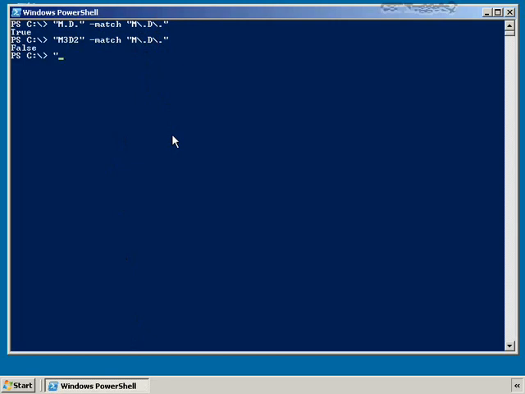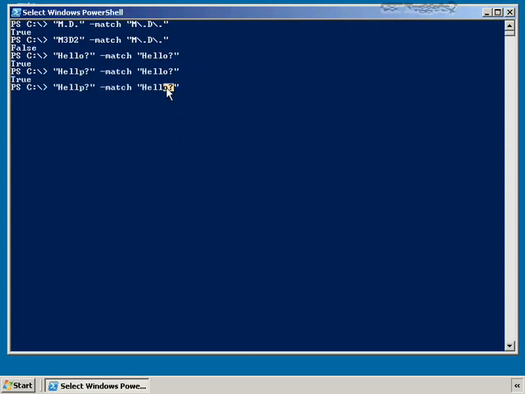For example, hello match hello is true, but only because this is saying give me 0 or 1 letter O. If I change this to help, well, it's still working because I had 0 O's, and then I happen to have another couple of characters at the end.